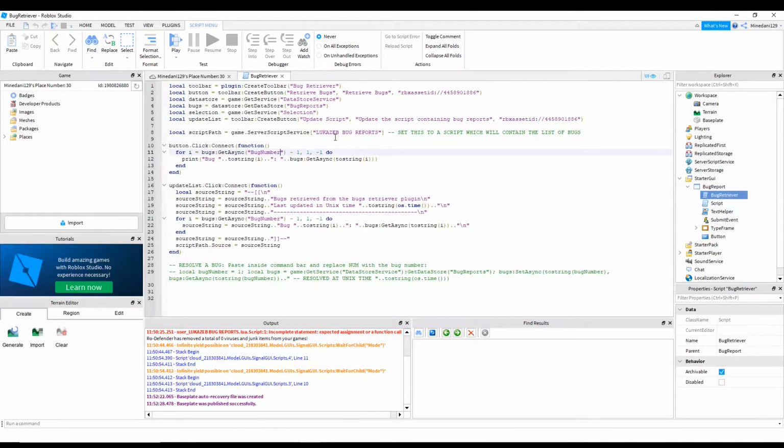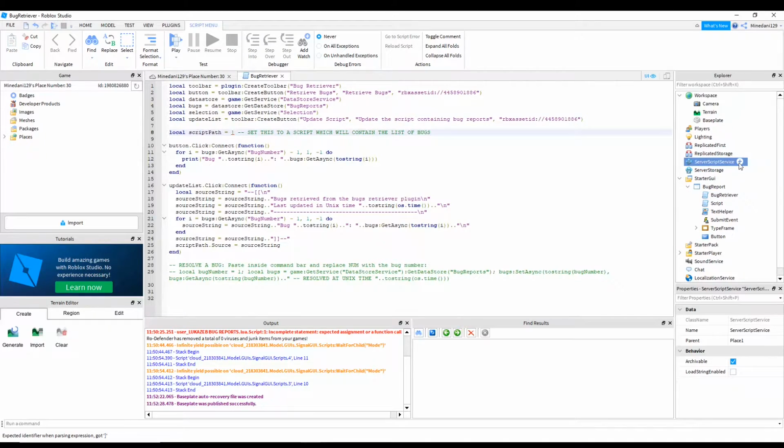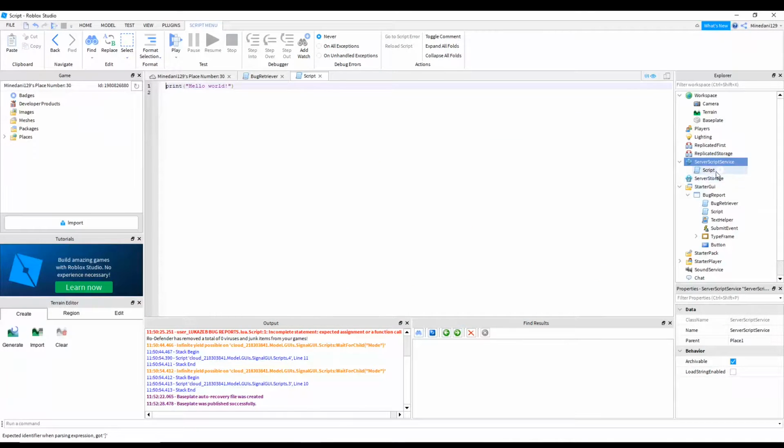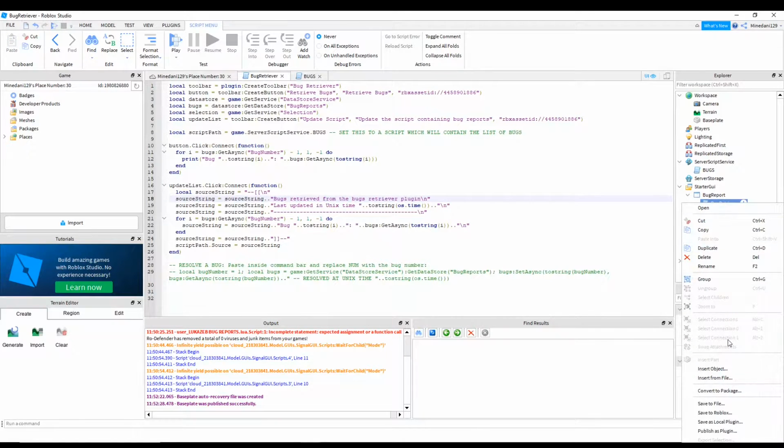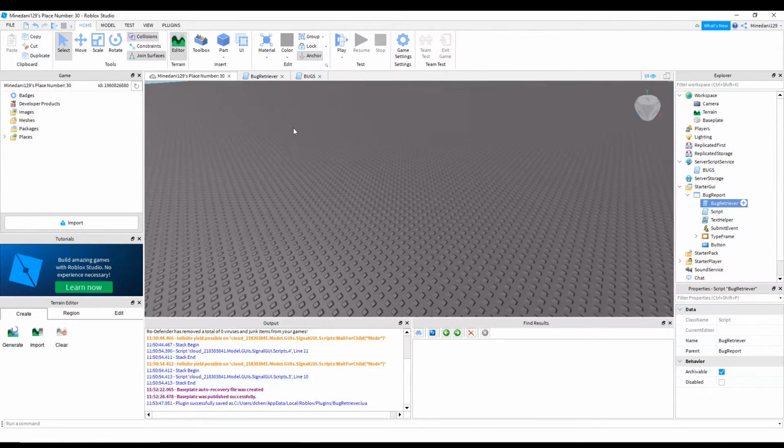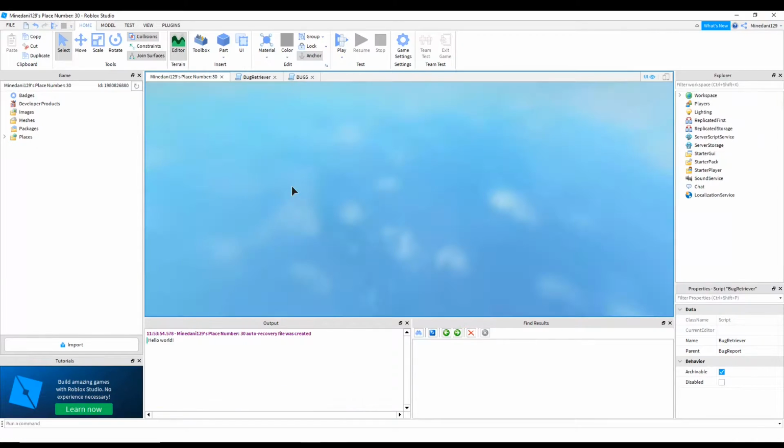Now in here, it says script path. You want to set this script path to an empty script. Let's say I'll make a new script inside ServerScriptService and call this bugs. And then you can set this to game.ServerScriptService.bugs. So after you've done that, all you need to do is right click on this bug retriever script and save as local plugin. So after you've done that, you can test if it worked, do a quick playtest.